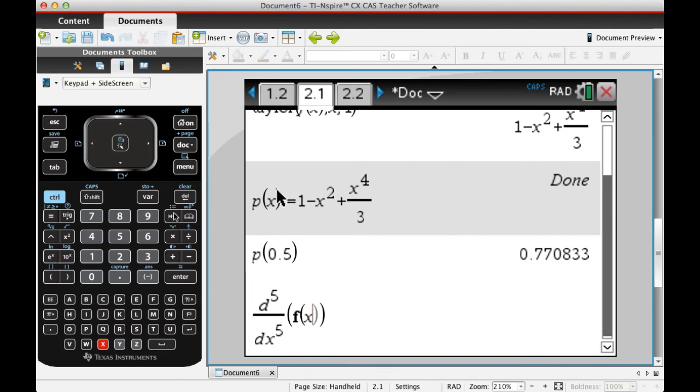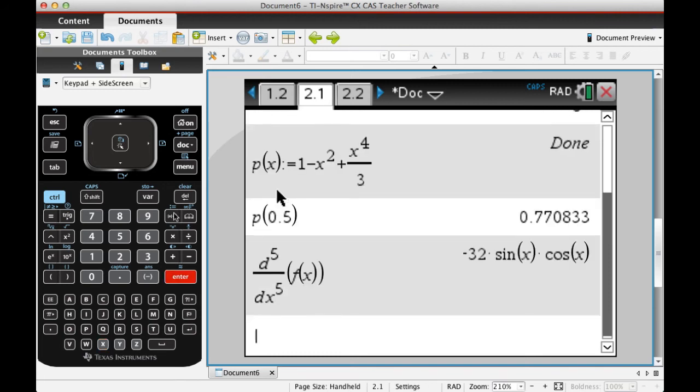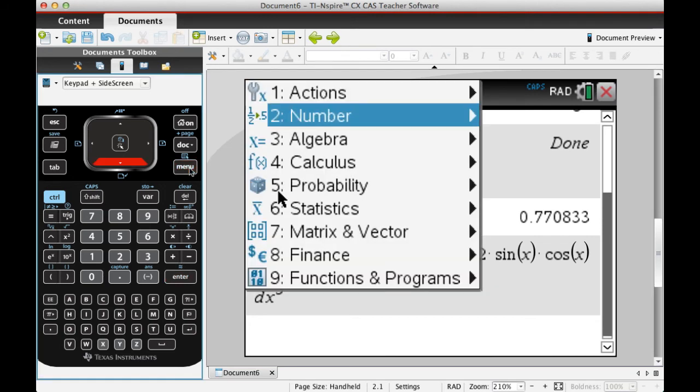So f of x, I get that. So this is a trig function. Trig functions are kind of complicated. So one thing you might do is just graph the absolute value and look at it. You might be getting the sense that 32 is the maximum that we could achieve. But what I'm going to do is actually something a little different.